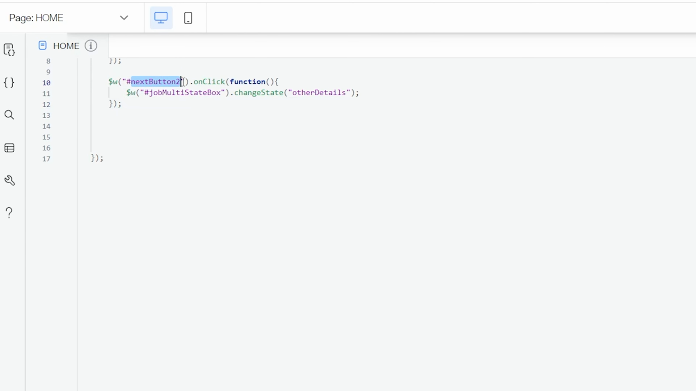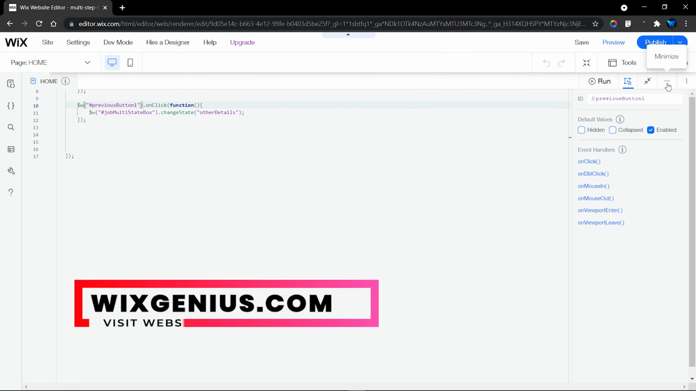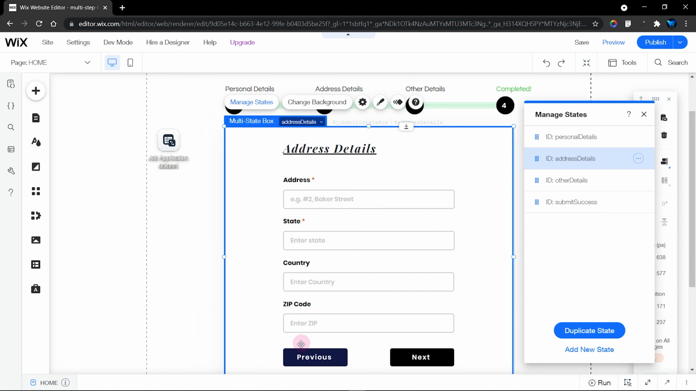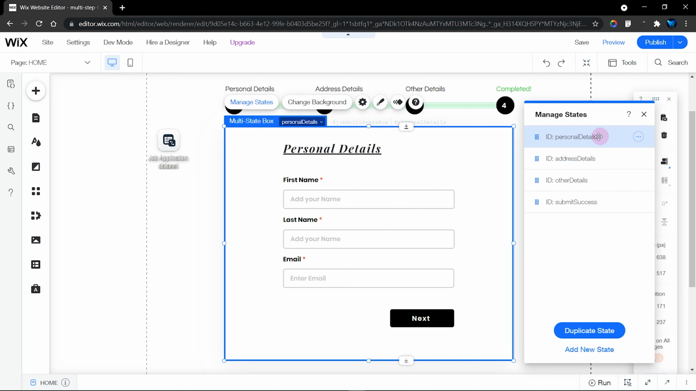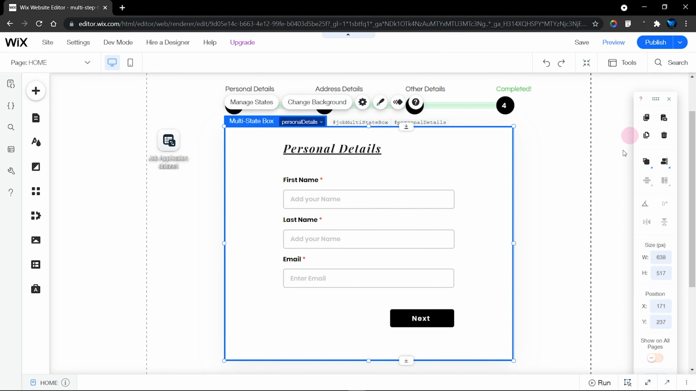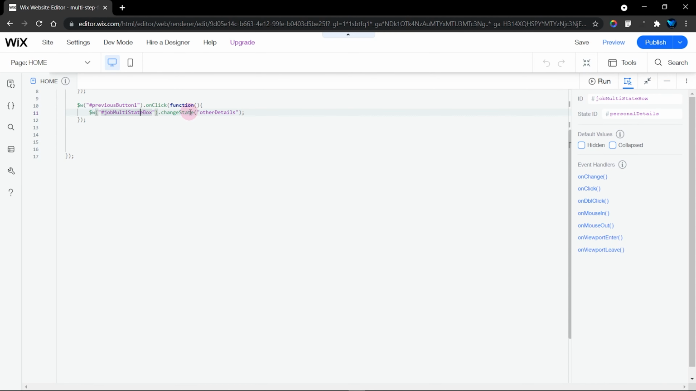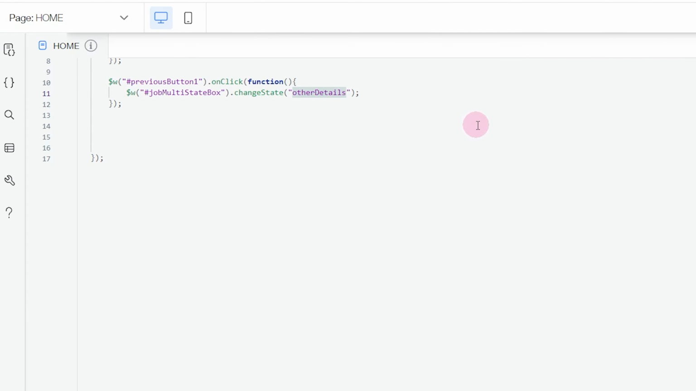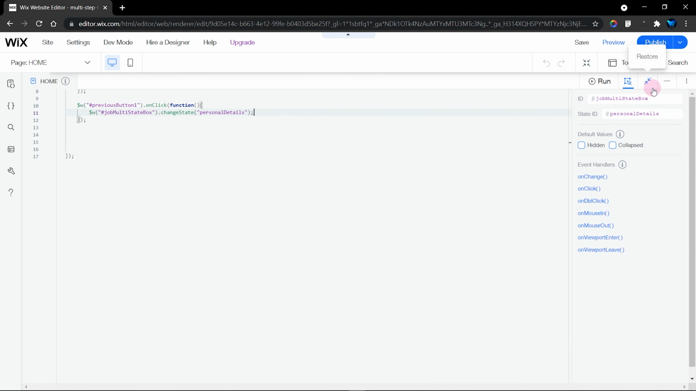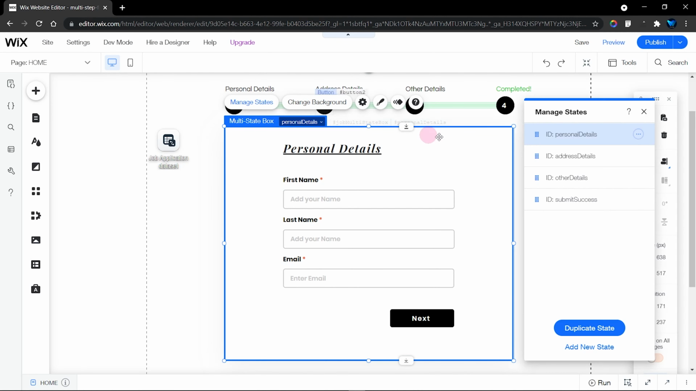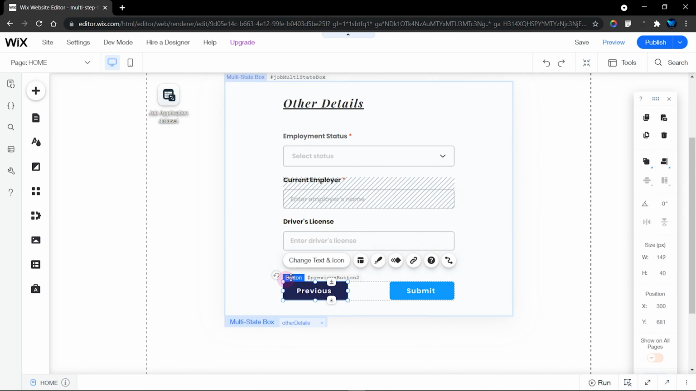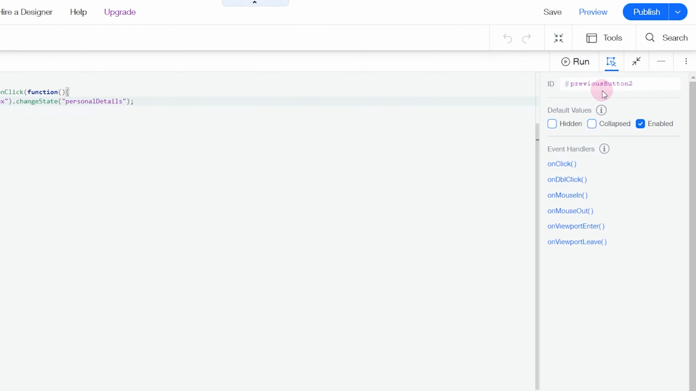So I'm going to change the ID of our first previous button, which is found on our address state. This button is going to bring us back to the personal details state. So our multi-state box is going to change the ID to our personal details state. Now we're done with the first previous button. Now we're going to go to the last previous button, which is over here, and that is called previous button 2.